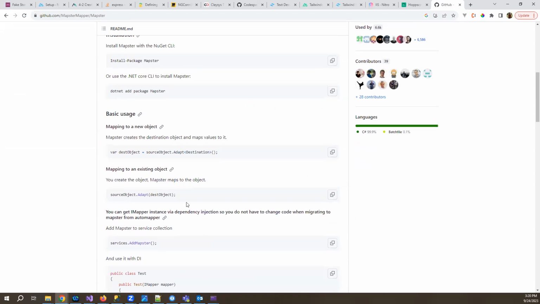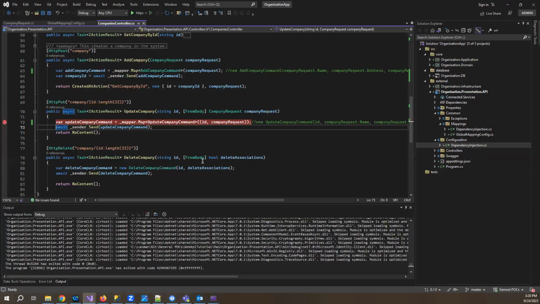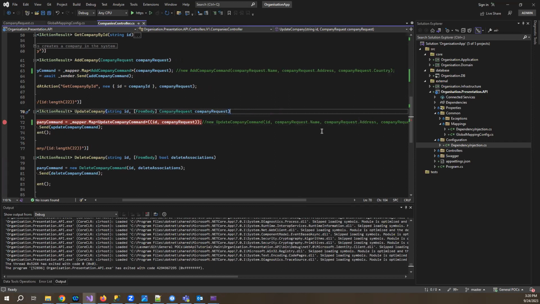And yes, Mapster is definitely very fast as compared to AutoMapper. So please use it, and it will make your controllers or your code look much cleaner to read, and it will also save you the time for doing manual mappings.